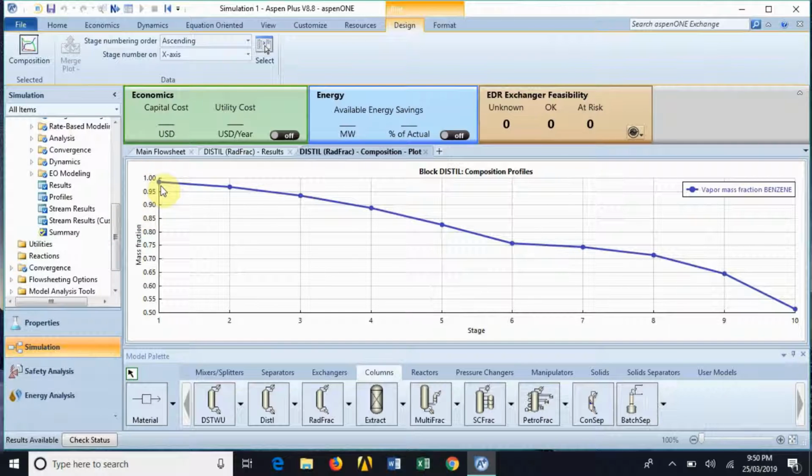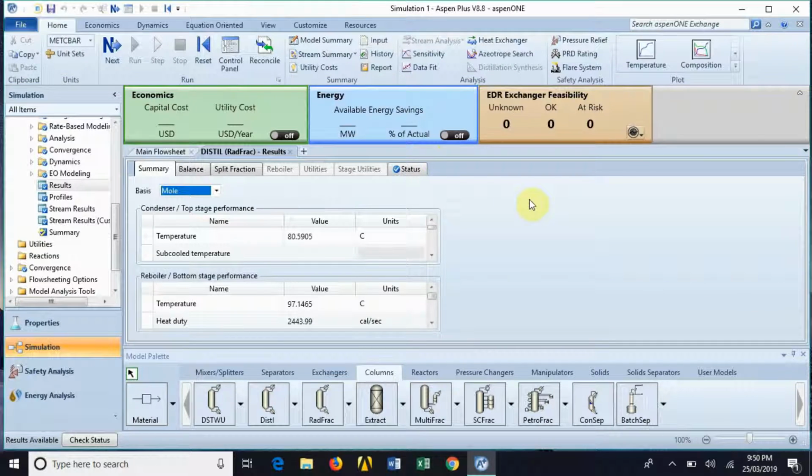Yes, so we are very close. We have achieved 0.987 mole fraction. It means that our distillate is going to be 98.7% benzene, while here in the bottom product we are going to have 0.513 mole fraction benzene. So yes, we have achieved a greater proportion of benzene in our distillate. So in this way you can vary the specs of the column and you will have different sorts of results.